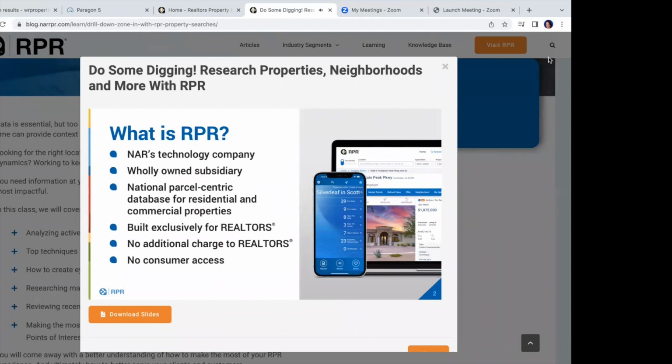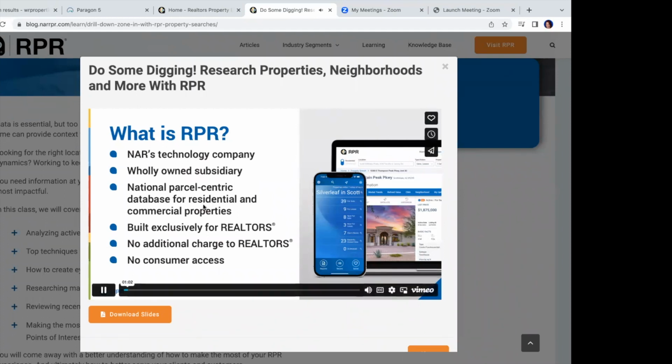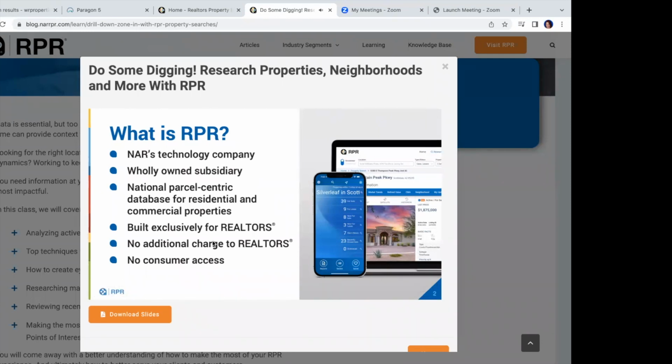And then of course, if your local MLS participates in your own market area, you will have access to that active, sold, and off-market data that comes in through your local MLS. This is a realtor-only tool, right? So we do not provide any consumer access. And this is a dues-funded member benefit, so you don't pay any additional fees to access our platform.